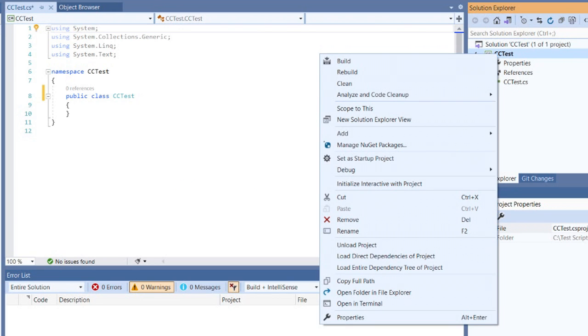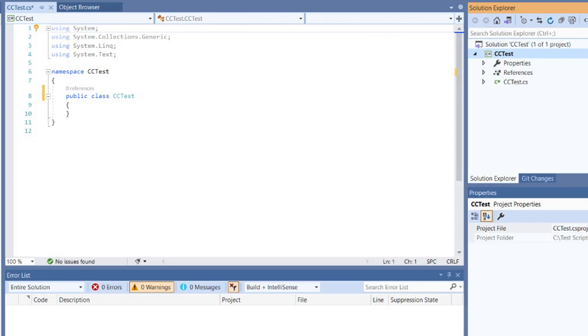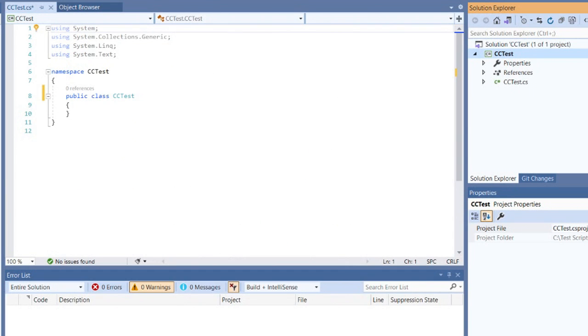Then I want to right click on CC test. We're going to choose add, and I want to add a user control, and I'm going to name this our CC main form. This will be the main form that we open up once the custom command is opened. It needs to be a user control instead of a form because of the way Vegas works with creating the windows. So we don't want to use a form, we want to use a user control. Let's add that.